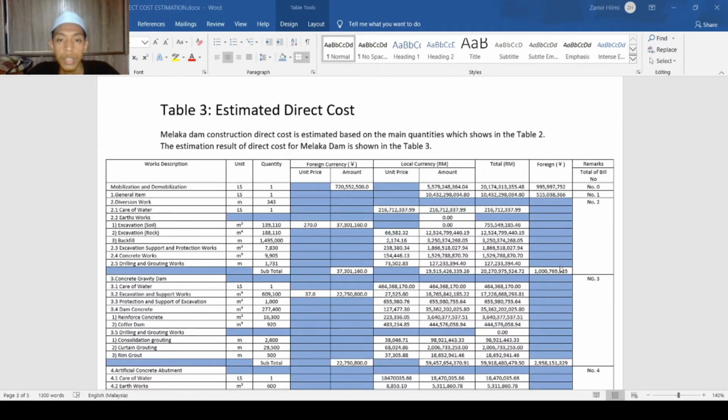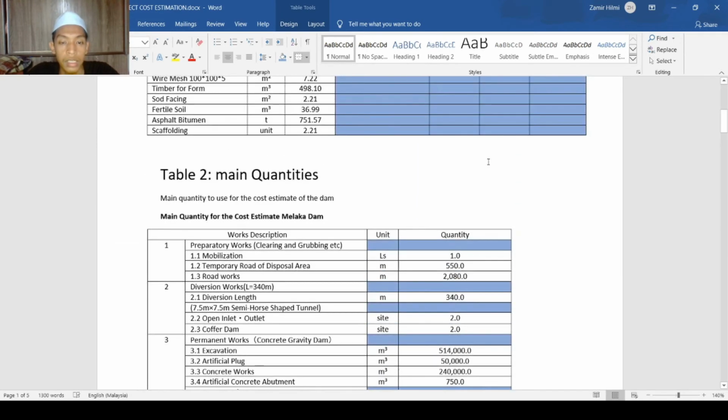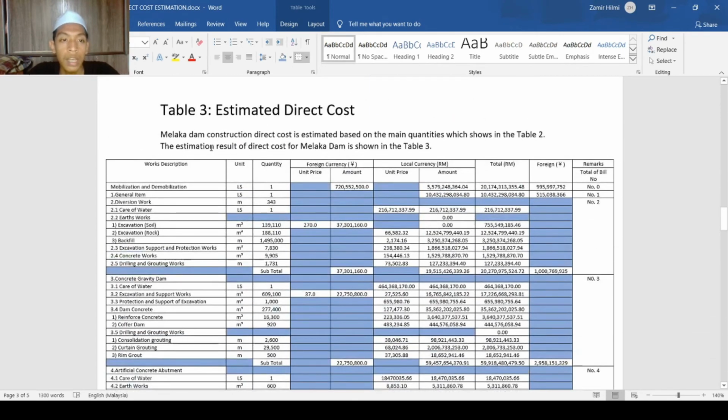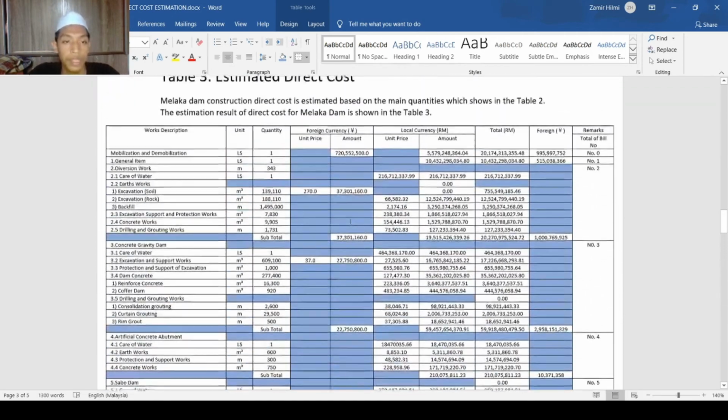Next, we go to table 3, estimate of direct cost. Okay. Melaka Dam construction direct cost is estimated based on the main quantities we show in table 2, like this. It is the main quantities. The estimation result of direct cost for Melaka Dam is shown in table 3. This is table 3. Okay, let's go.